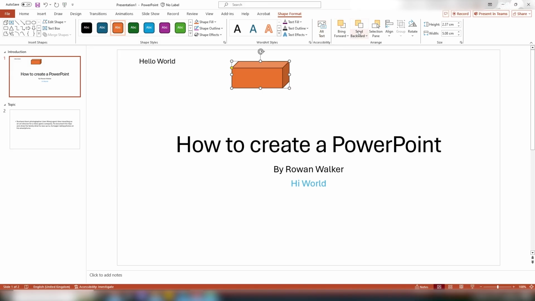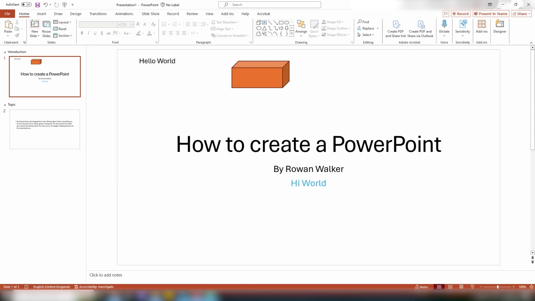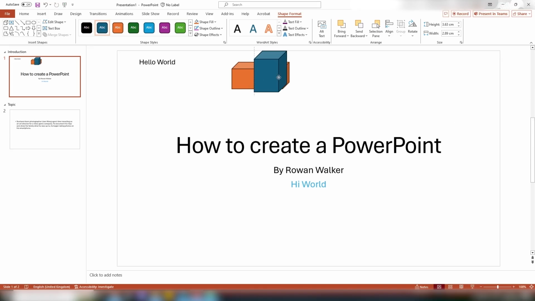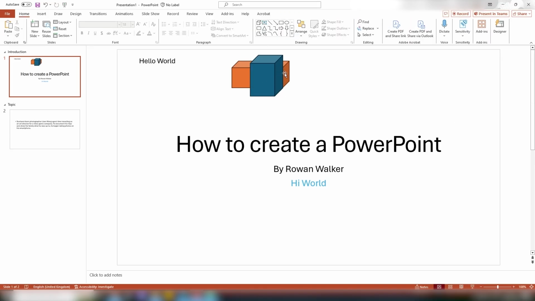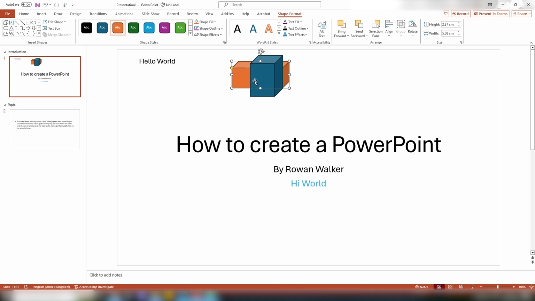Bring forward, bring back, or the selection pane, and really the rest of these relates to where the image is on screen. Now we've not got much on here, but let's add another cube, for example. So I'll add a cube here, and as you can see, this cube now overlaps this cube, but I don't like that. I want this cube to sit behind this cube. So how will we do that? Well, what you would do is select one of the objects. So I've left clicked on this orange rectangle here, and I can bring forward or send backwards.